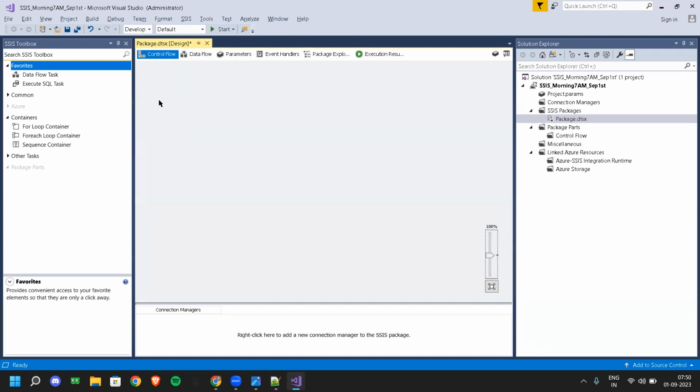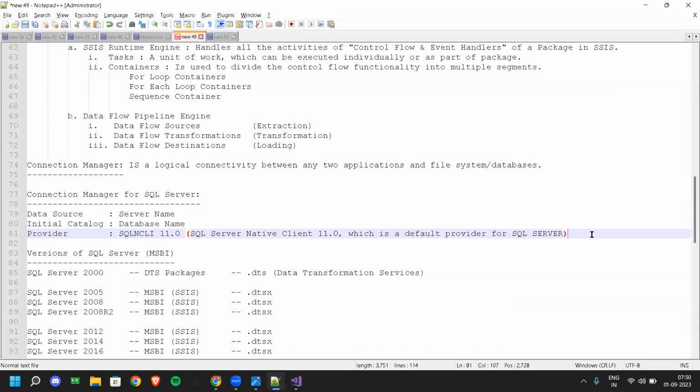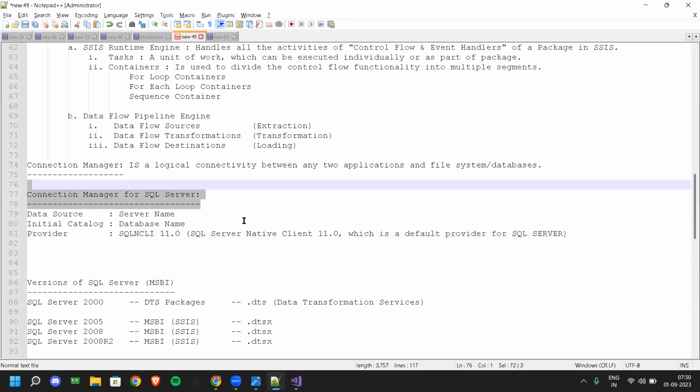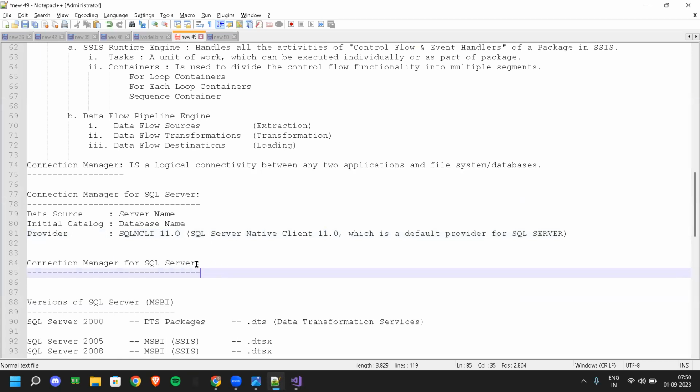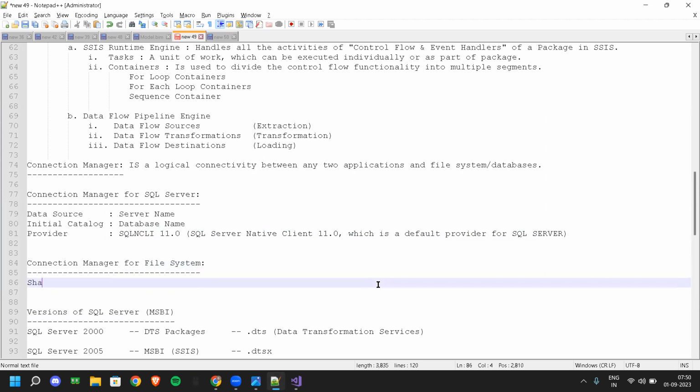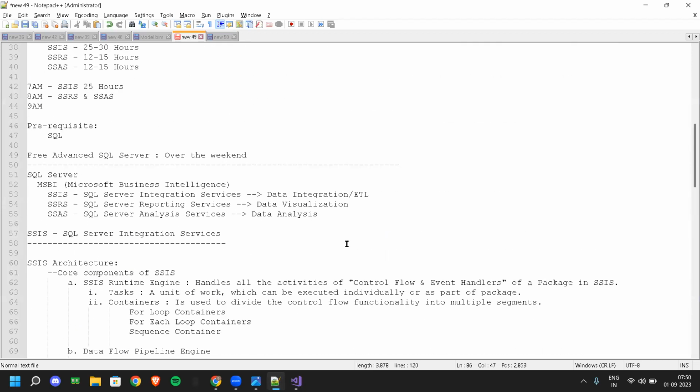So that is about the total end-to-end SSIS architecture component. One last point, guys. What is the connection manager for file system? Sometimes we get the data from file systems as well. We need the shared location of the file, or the path of the file, where exactly the file is located. Are we good?